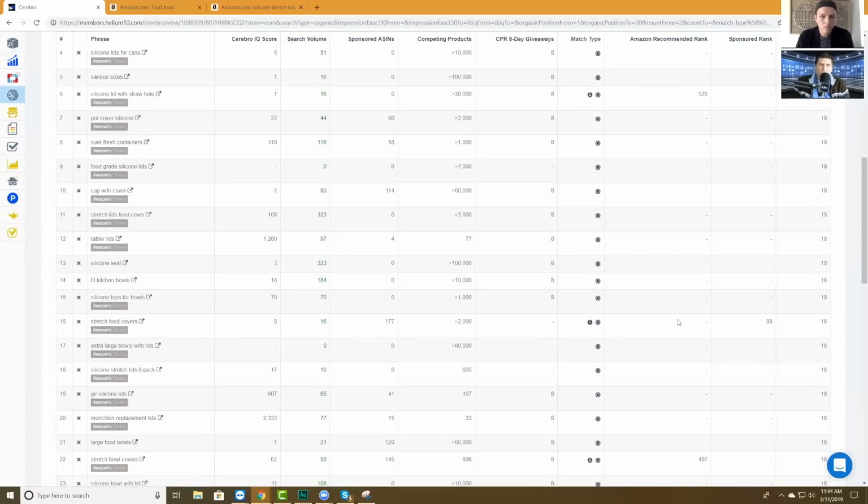For this keyword, they're actually on page 1, position 18. So anytime somebody searches for this, they're on page 1. But do you think they're getting a lot of sales from this keyword? Absolutely not. And why not? I mean, it's just kind of a numbers game. If 16 people are searching for that, it's slim, and it's not very likely that they're actually searching for that particular product.